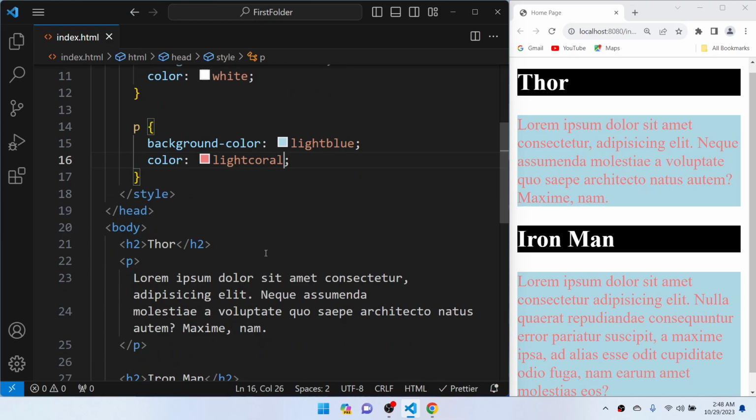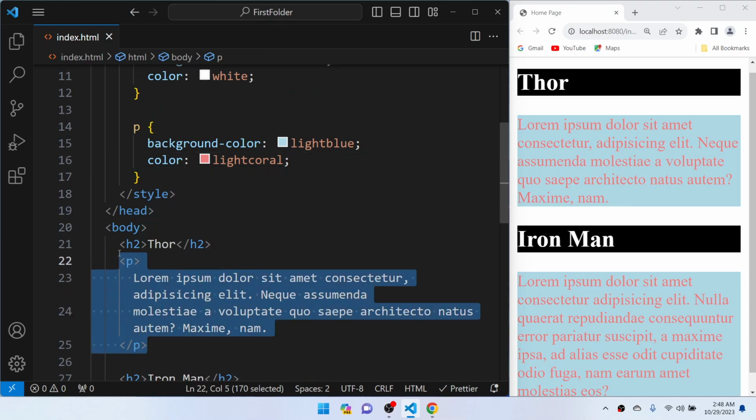So let's say I want some common styling for this paragraph and heading tag. How will I do that? For some common styling, we need to turn these two tags into a section. For that, we use the div tag. It is a pair tag and a block level tag.